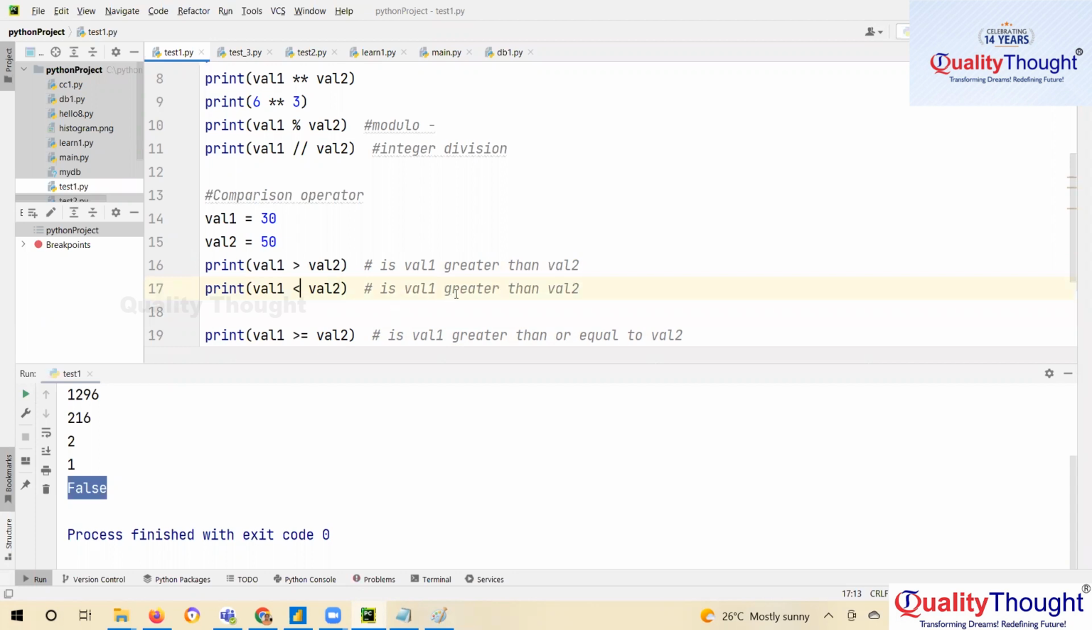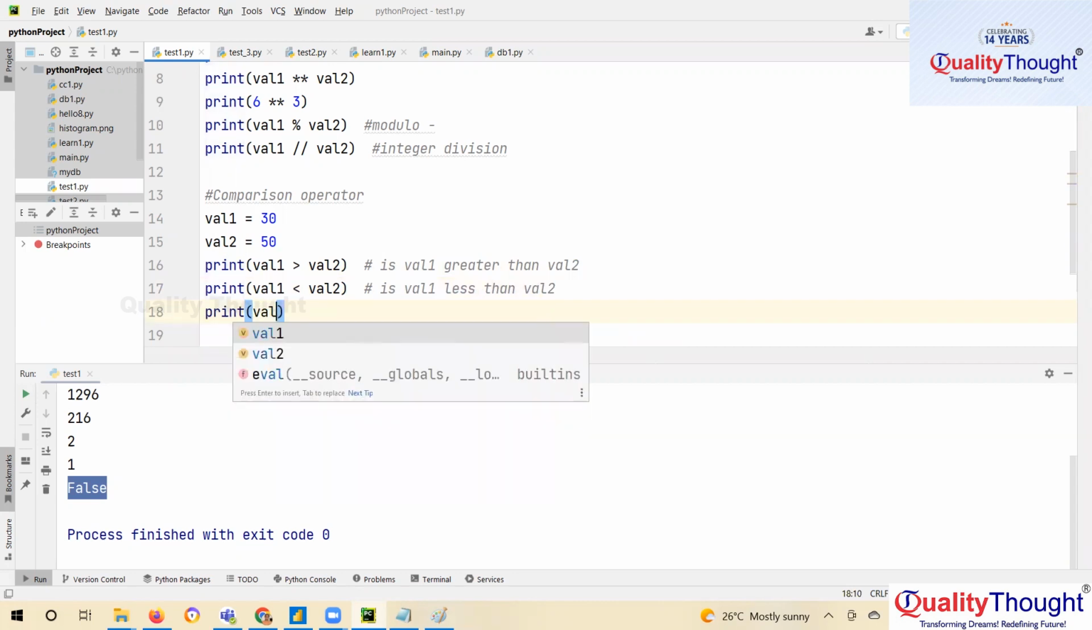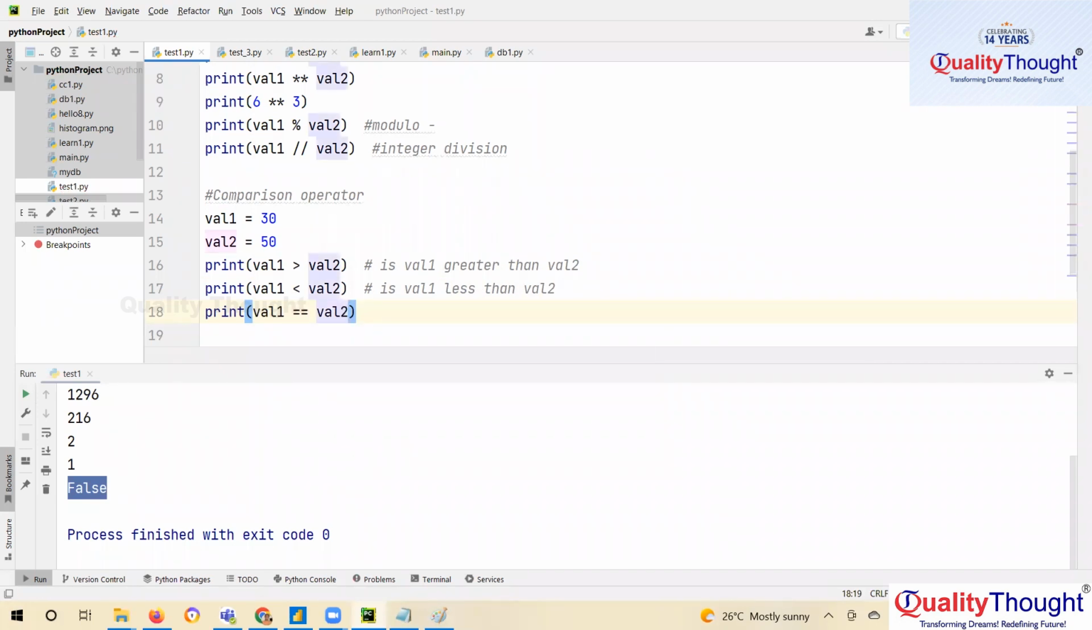Is value 1 less than value 2? What's your answer? Yes. You will have values. This is like asking a question. Okay, equal to. So far we have seen the single equal to sign.